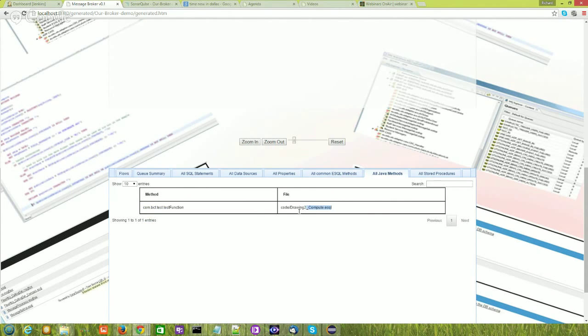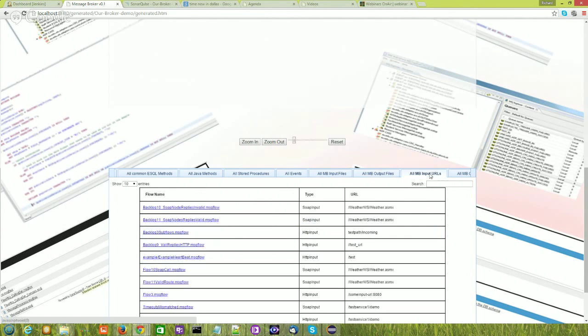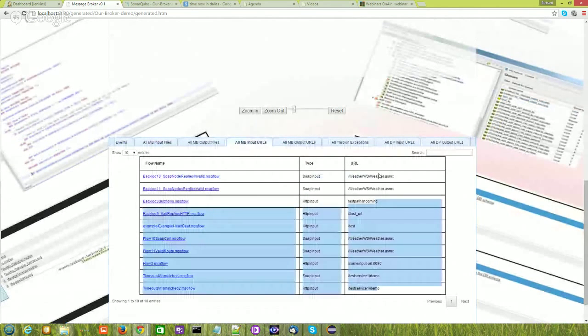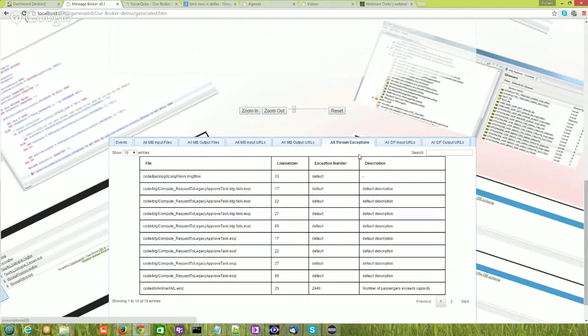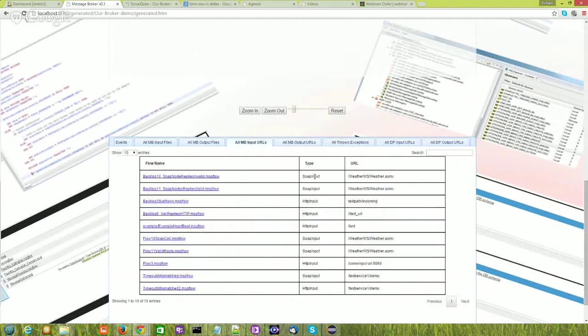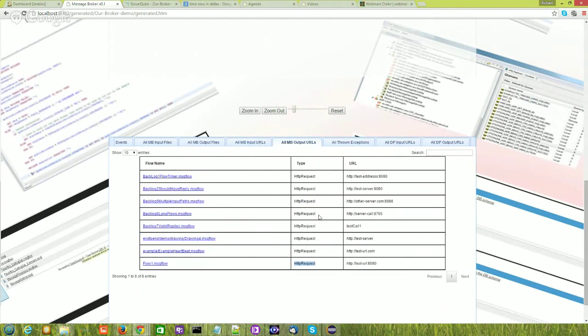A summary of all the Java code being used and where it's being used from, a summary of all the stored procedures and where they're being used from, a summary of the events, a summary of files being read, files being written to by Broker, a summary of all the input URLs that this particular piece of code or set of codes is listening for, a summary of all the output URLs or the output points that this particular code will be integrating with. A summary of the input also includes the type. So we've got a SOAP input or an HTTP input, and the same with the output. We've got HTTP requests or whether there might be a SOAP request.